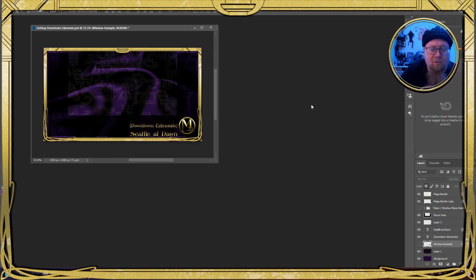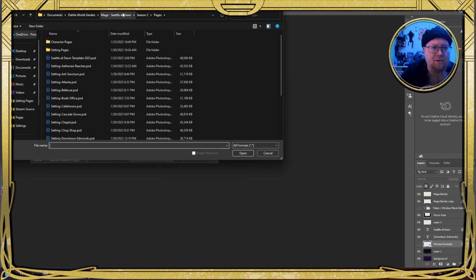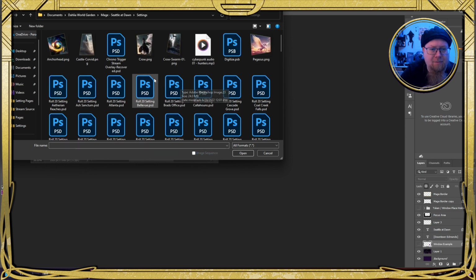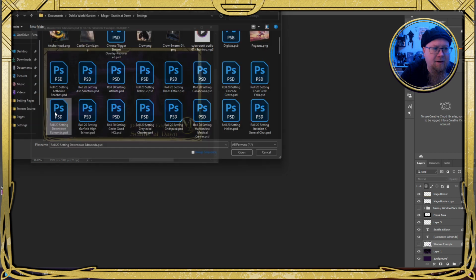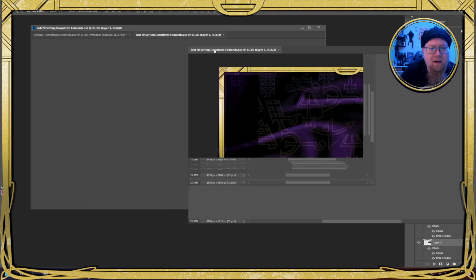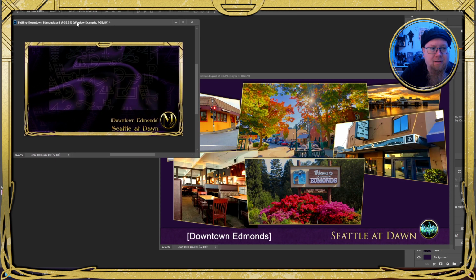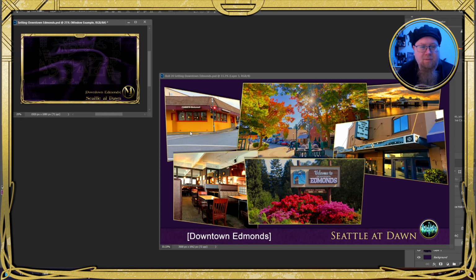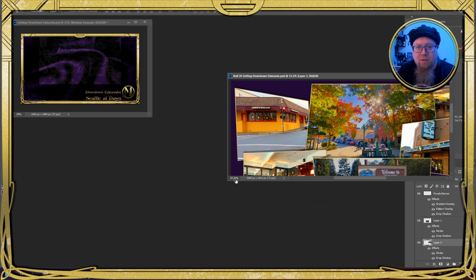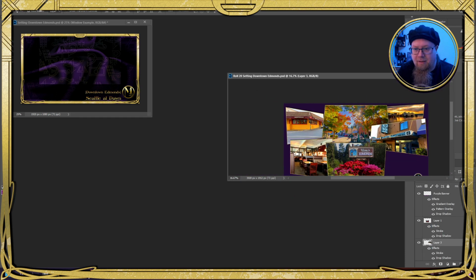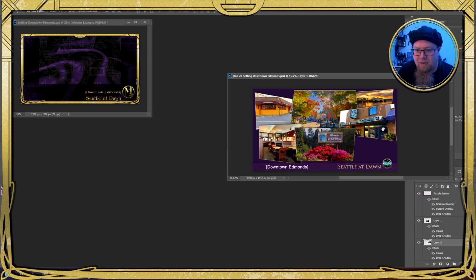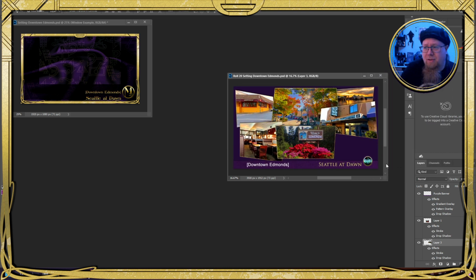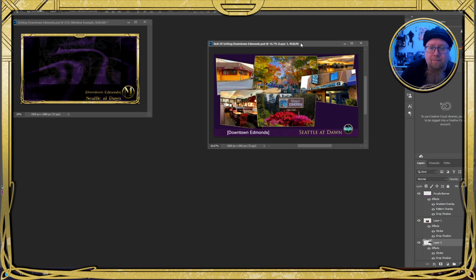So I'm going to grab the master that I made for that setting. Downtown Edmonds is going to be right here, and we've got all these. We're going to drop that down to a smaller size. Same thing here. This one's a much larger file. I got a little overzealous when making these and used a much higher resolution than I necessarily needed.